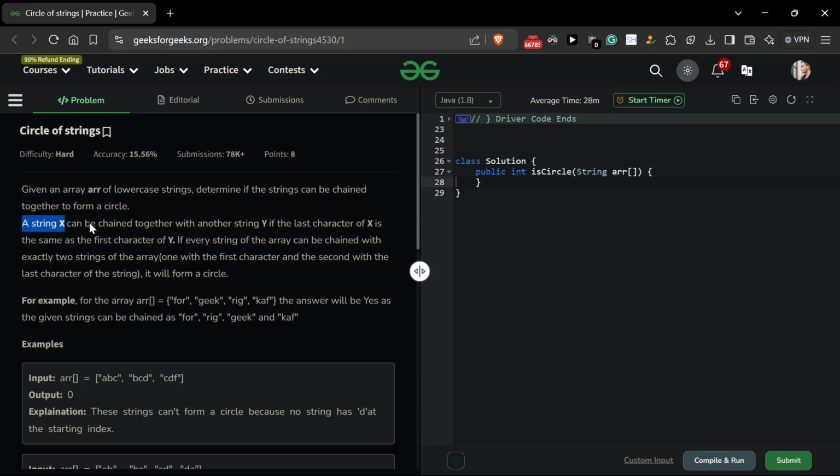A string X can be chained together with another string Y if the last character of X is the same character as the first character of Y. If every string of the array can be chained with exactly two strings of the array, one with the first character and the second with the last character, it will form a cycle or a circle.